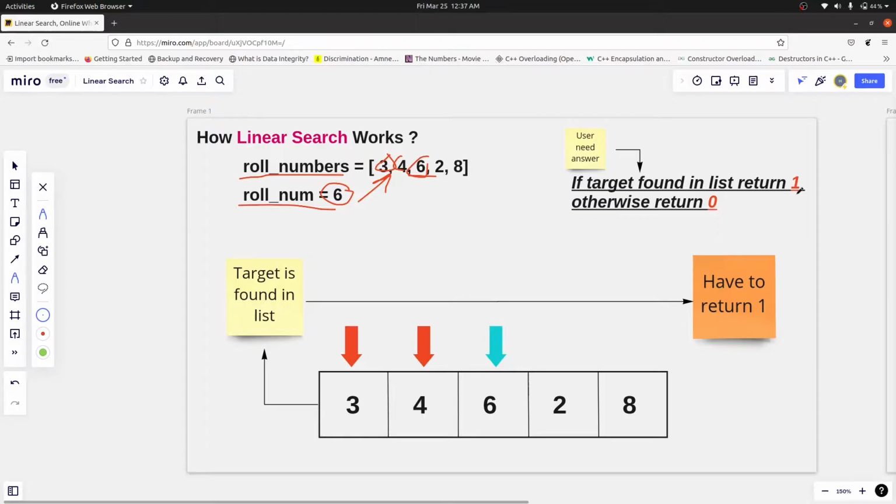It depends on the user, what the user wants. In this scenario, if we find this particular roll number in this roll numbers list, we will return 1 and the user will understand that roll number 6 is there in the list. If there is no matching roll number in this list, we will return 0, and then the user will understand that roll number is not in this list.